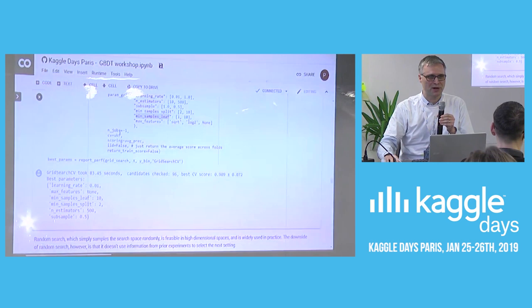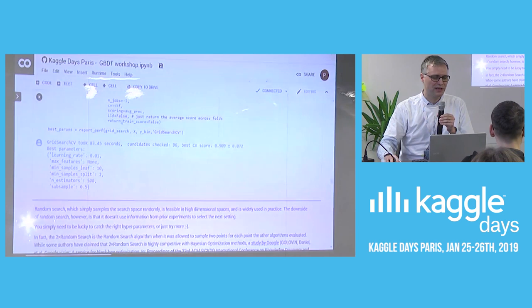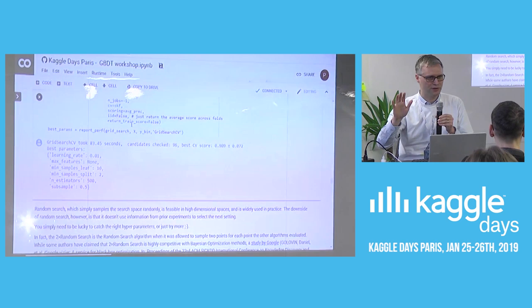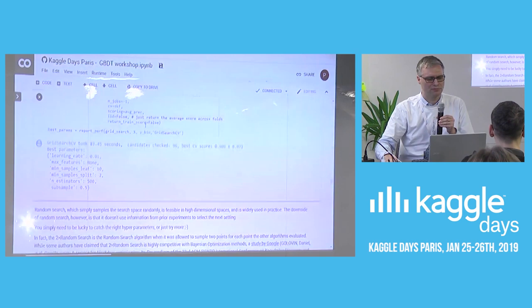So going on, number of jobs, we take all the processor power by putting -1. We use the stratified cross-validation. We define our scoring. We just say IID false, so we just return the average that every fold has computed, the classical cross-validation, the classical one. And then for returning the train scores, we just say false, we don't need them.